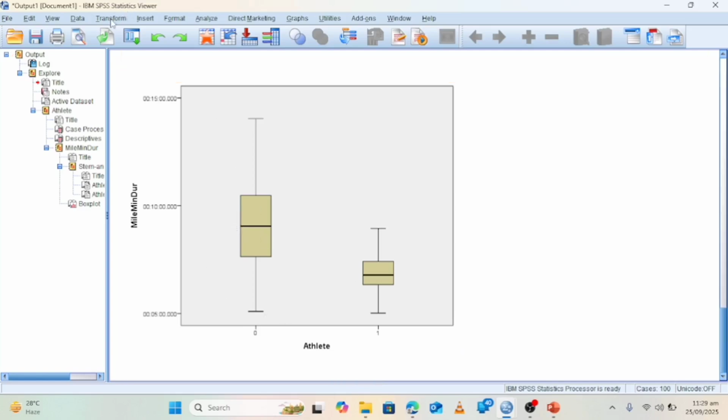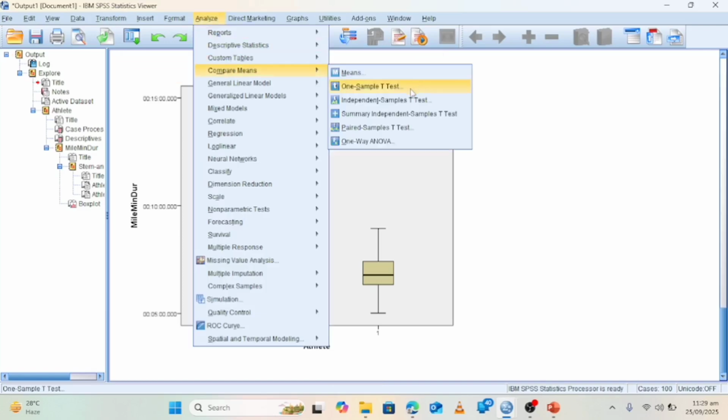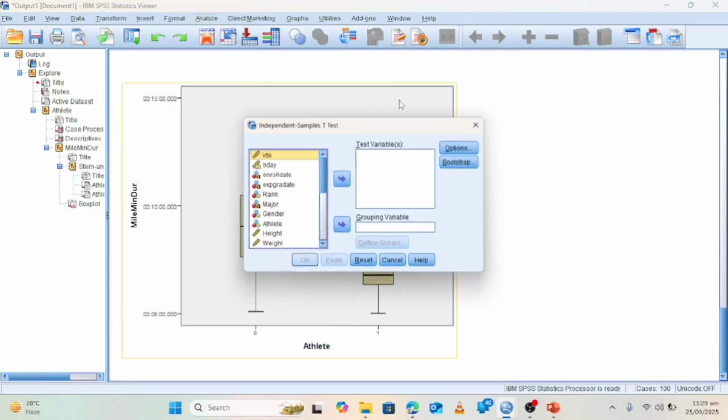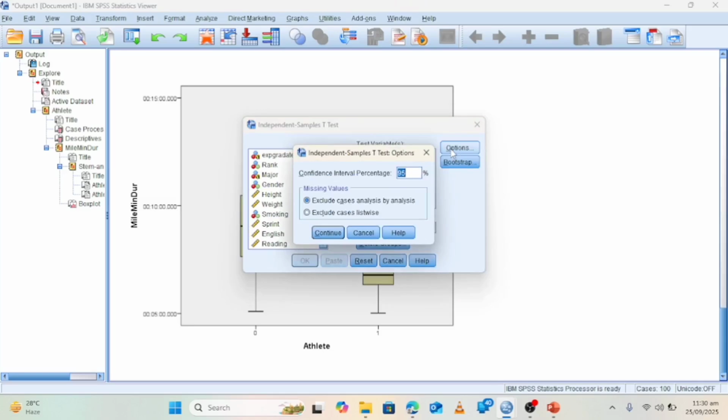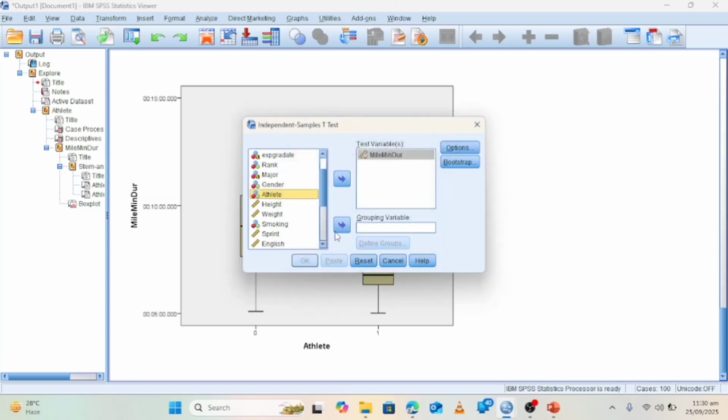All right, so now let's perform a t-test. Go on Analyze, then compare means, then independent samples t-test. Remember those things we talked about. We said the dependent variable can also be called the test variable. So let's put the dependent variable in this case, which is our minute duration, there. Then we have athlete, which is our independent variable, in the grouping variable. Let's click on options, leave the confidence interval percentage at 95. Sorry, let me just put this again.